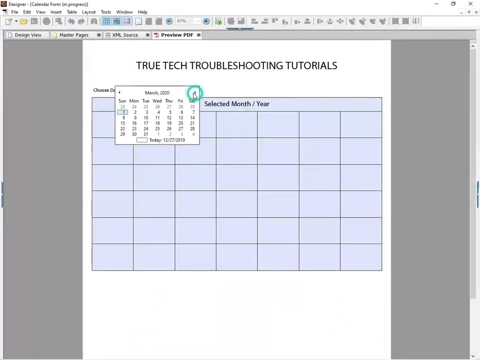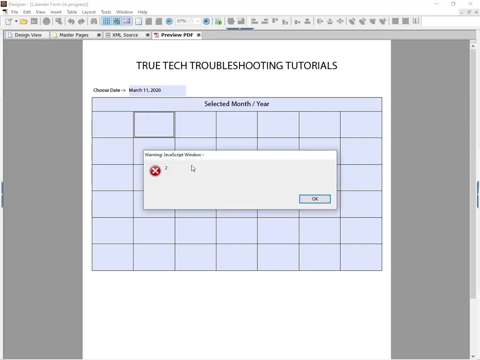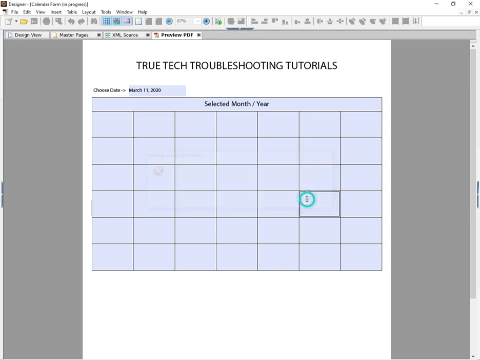All right, so let's choose the month of March. And the value that gets passed into the app.alert is the number 2. And that seems to be wrong. March is the 3rd month of the year, not the 2nd. So what's going on here?